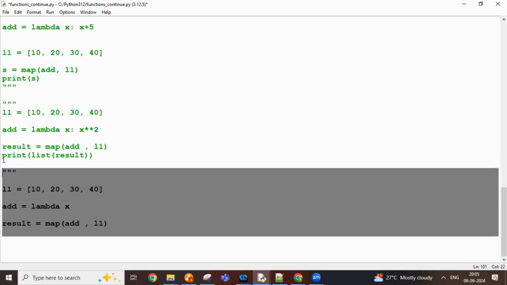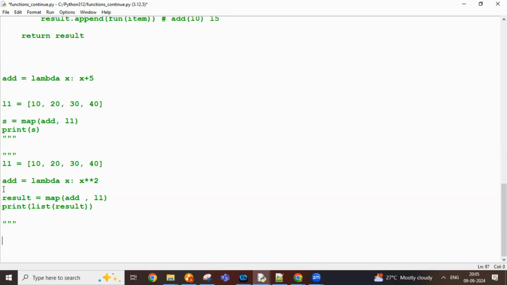You got it? Forget about everything now, let me give you a direct example. In one way we can also write it. Let's say add5 equals map. What does map require? It requires a function name. So directly we can write lambda, and what operation do you want to do? Let's say add plus 5.